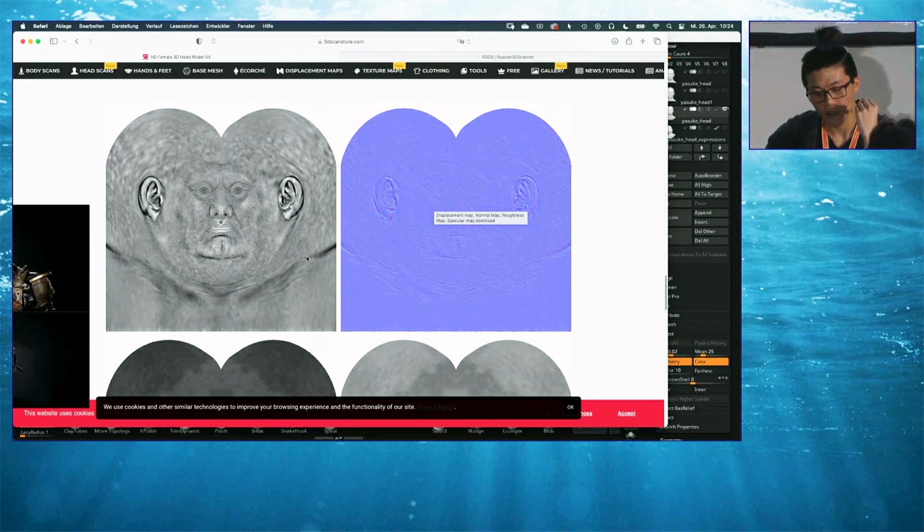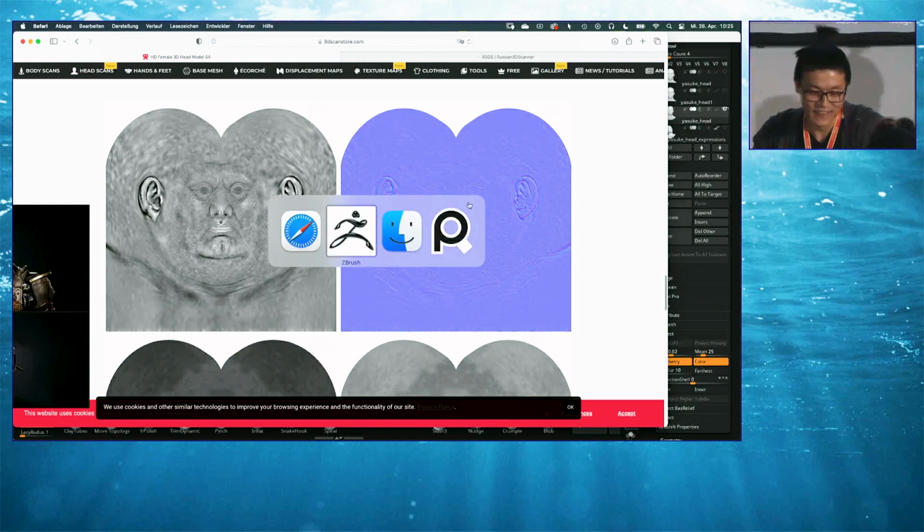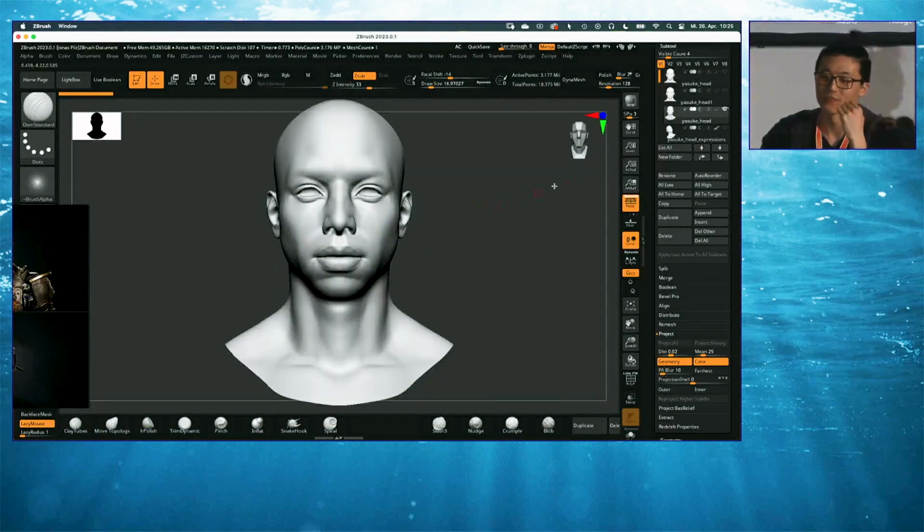value. And usually how it's being done in ZBrush is that 50% gray means zero displacement. It does not move the vertex along at all. And anything that is darker or brighter is gonna affect the position of the vertex. So let me just demonstrate. We go back into ZBrush.